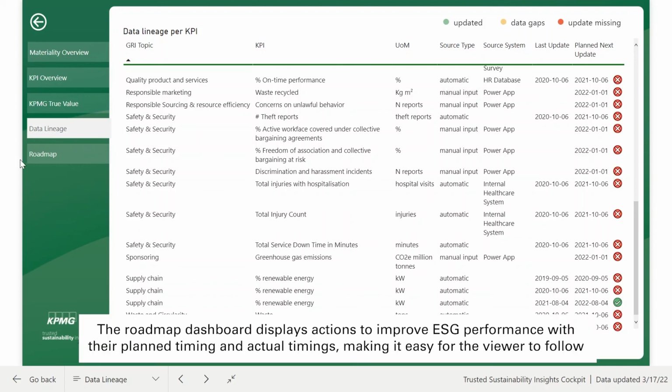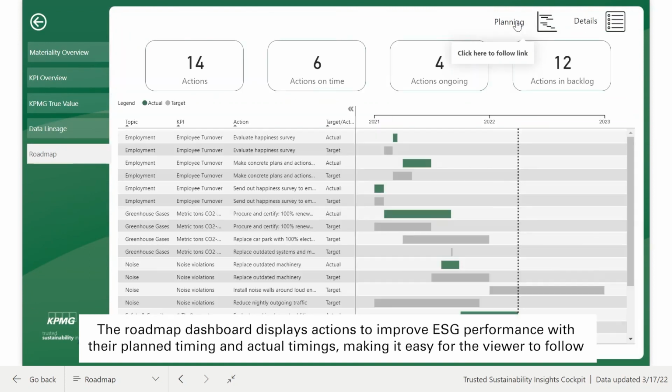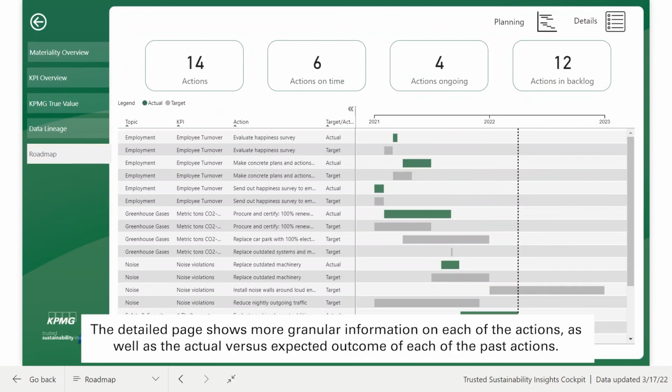The roadmap dashboard displays actions to improve ESG performance with their planned timing and actual timings, making it easy for the viewer to follow up the action progress. Additionally, the dashboard shows actions that have been missed, ongoing actions, and actions still due. The detailed page shows more granular information on each of the actions, as well as the actual versus expected outcome of each of the past actions.